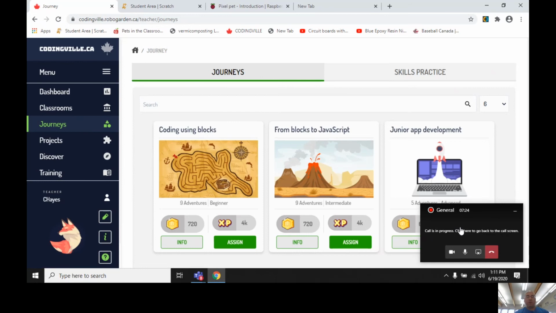So after block coding, I started introducing coding languages to the students. Coding languages are very much like languages that we would use. They use different formats to communicate with computers. The one we use the most in our classroom is Python.